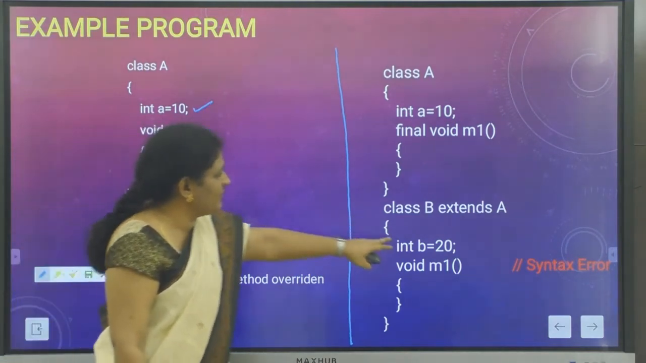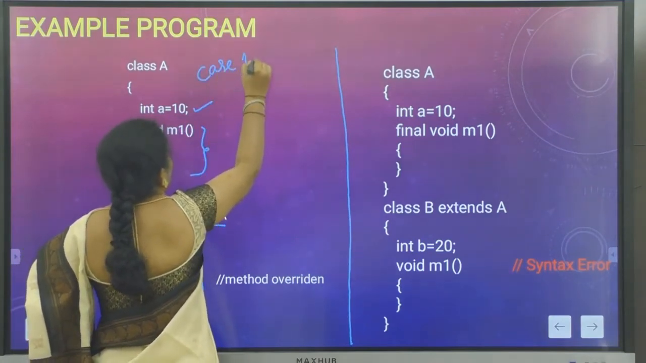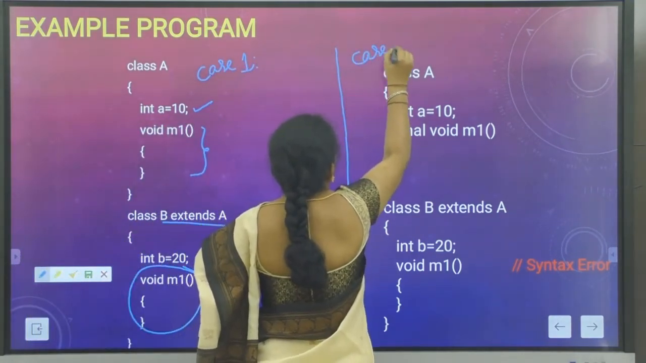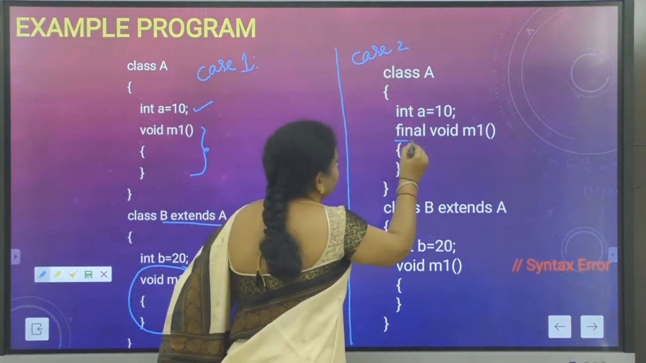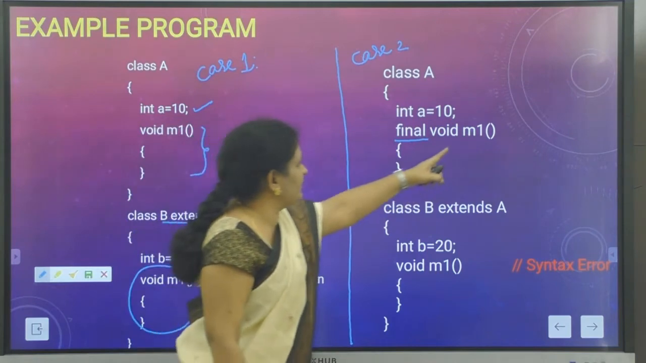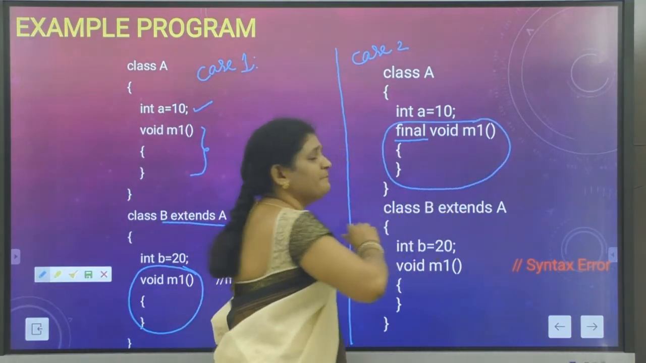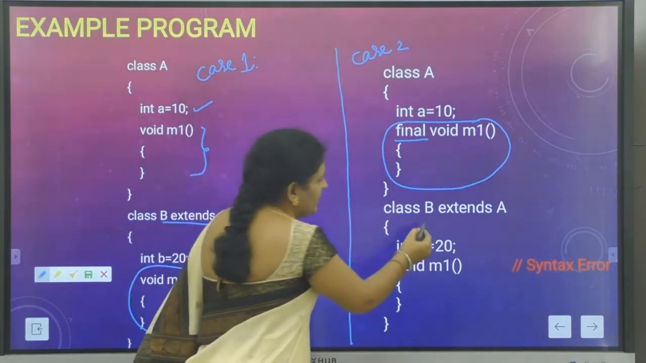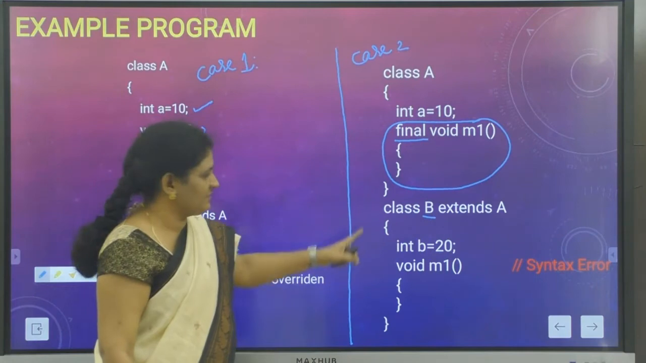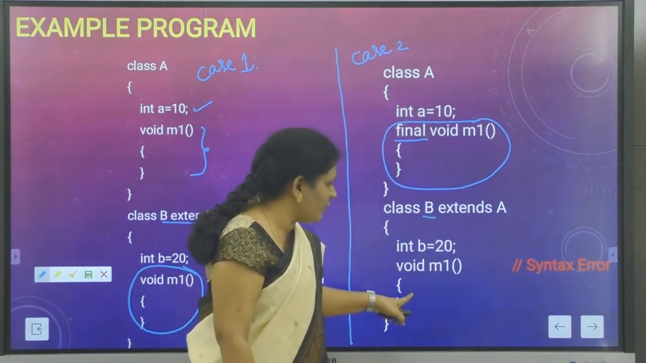I can happily override the method which is present in the superclass in the subclass. But if you observe the second case, this is case 1. This is a normal case. And coming to the second case, that is using the final keyword before the method signature. I have used a final keyword here before the method signature. What does this mean? This method cannot be overridden by the subclass. Who is the subclass here? Class B is the subclass here. Class B is extending A.